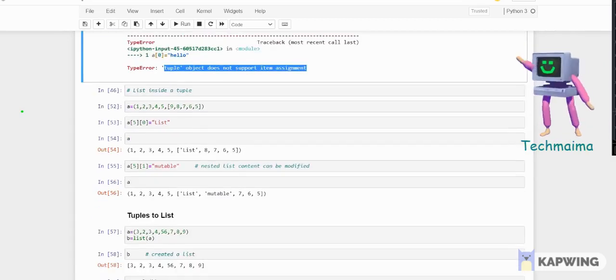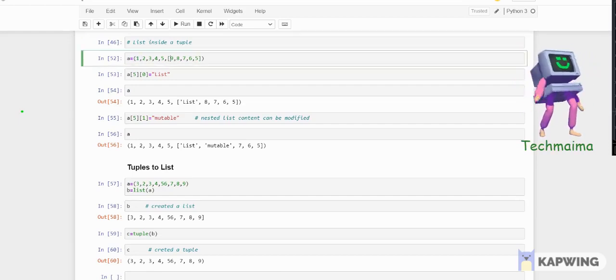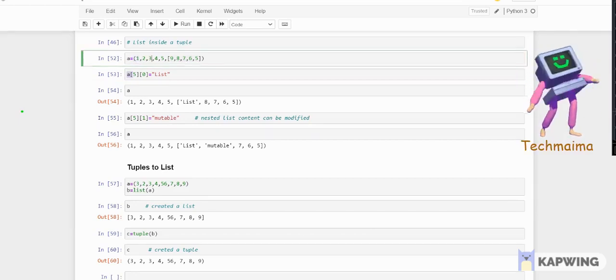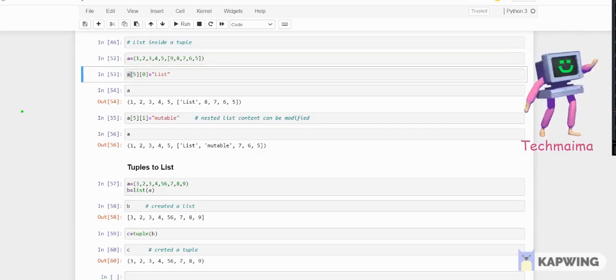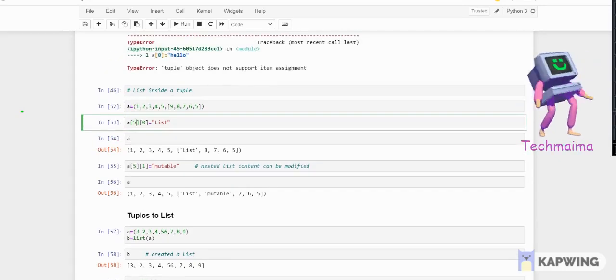Okay. And list inside a tuple. You can have a list inside a tuple. So this is the tuple, and I'm having a list inside a tuple, which is at the 5th index. 0, 1, 2, 3, 4, 5. So you can have a list inside a tuple. So A of 5 of 0. A of 5 of 0 is 9.